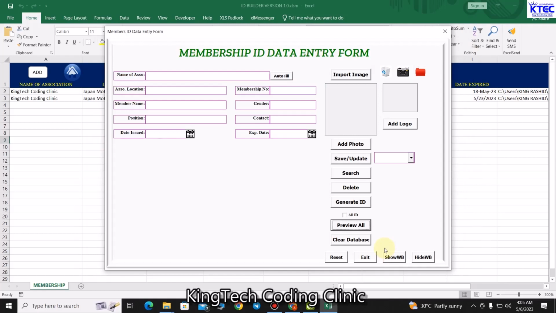Now let's say you are done with everything. You are done building the IDs for maybe a particular club, association, or school. So you will have to prepare the system for another work. How do we do that? We just have to clear the database. So how do we clear the database? Just click on this clear.